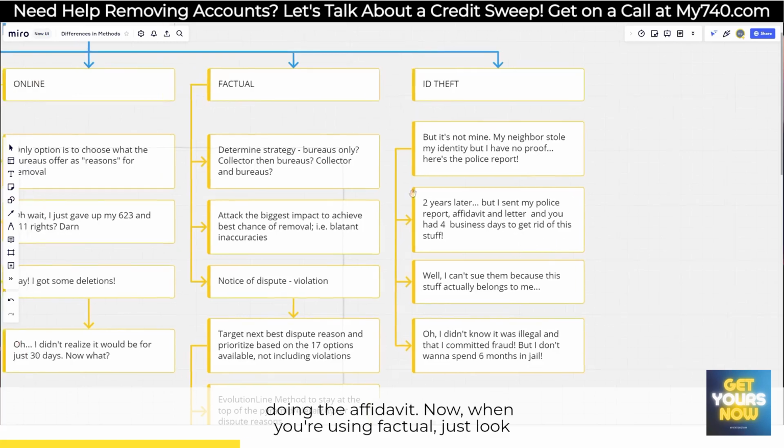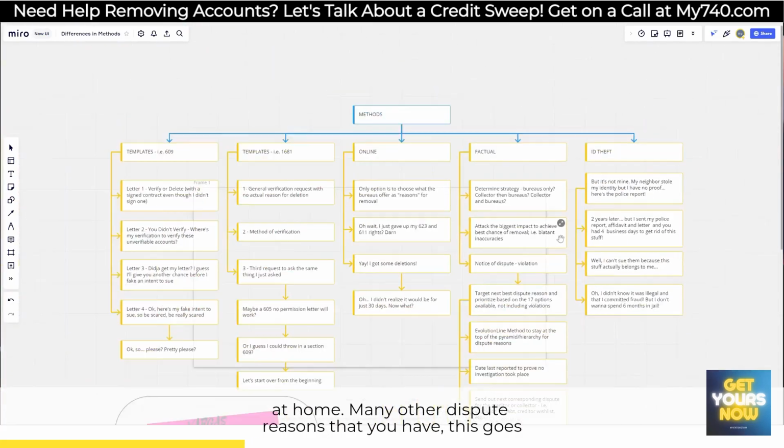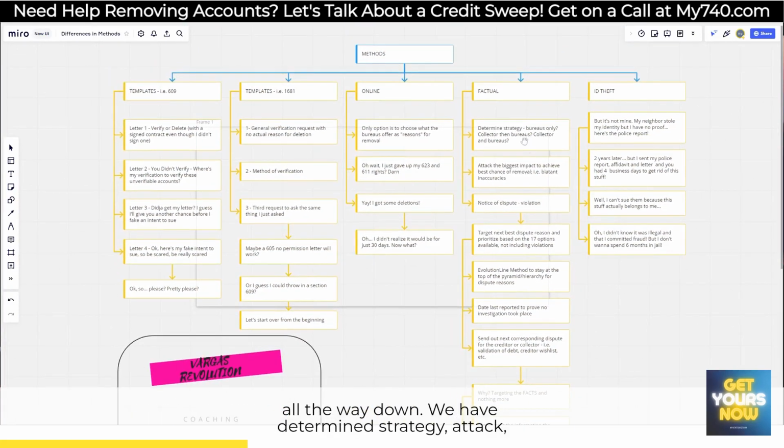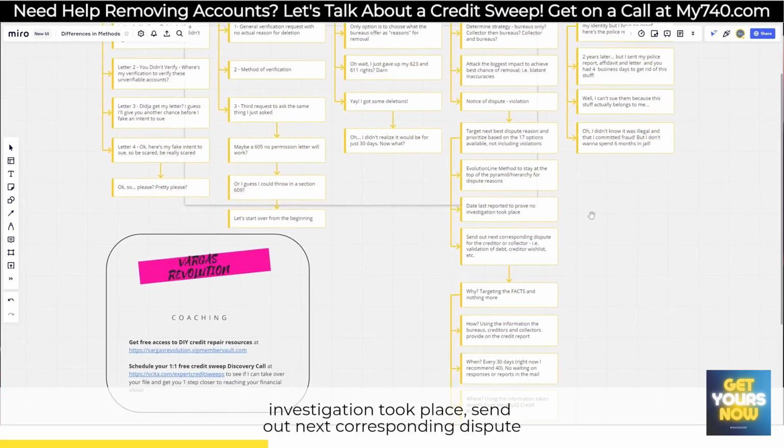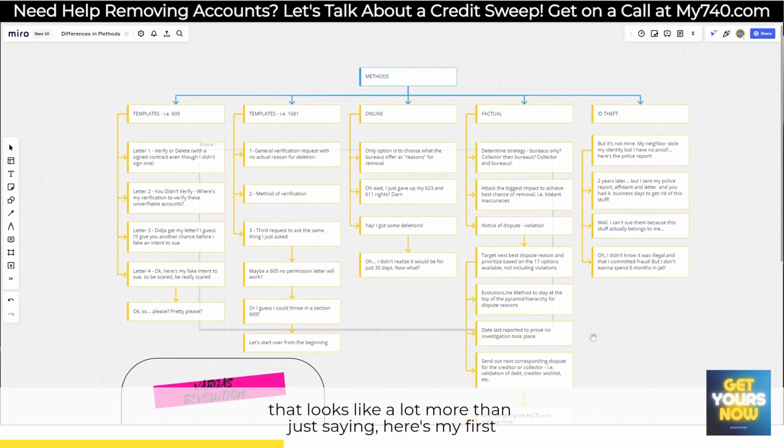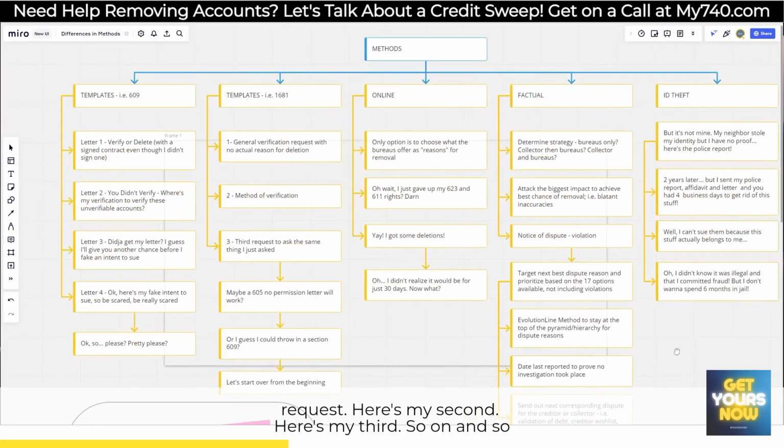Now, when you're using factual, just look at how many other dispute reasons that you have. This goes all the way down. We have determined strategy, attack biggest impact, notice a dispute violation, target next best reasons. Then you have 17 other options available. Evolution line method, date last reported to prove no investigation took place, send out next corresponding dispute for creditor or creditor collector, targeting the facts and nothing more, how to actually do it, and when and where. Now, that looks like a lot more than just saying, here's my first request, here's my second, here's my third, so on and so forth.